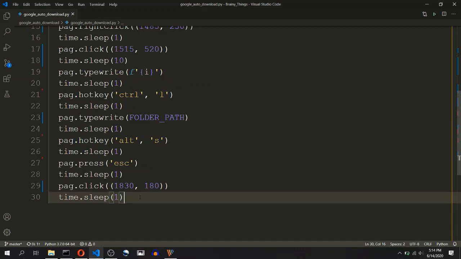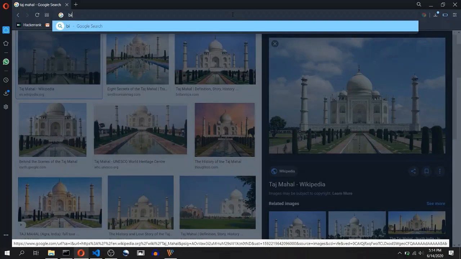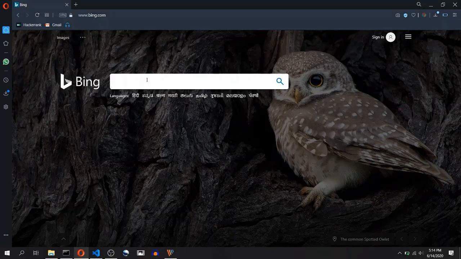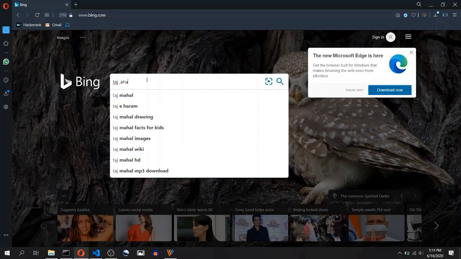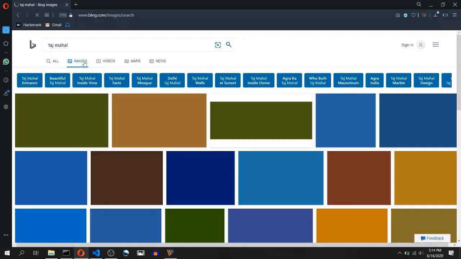Now, what if you don't want to download images from Google search? You may want to download from Bing search. So you can use the same automation concepts that I have shown in this video for Bing search as well. I will go to Bing and search for the same Taj Mahal text. I will go to the images.